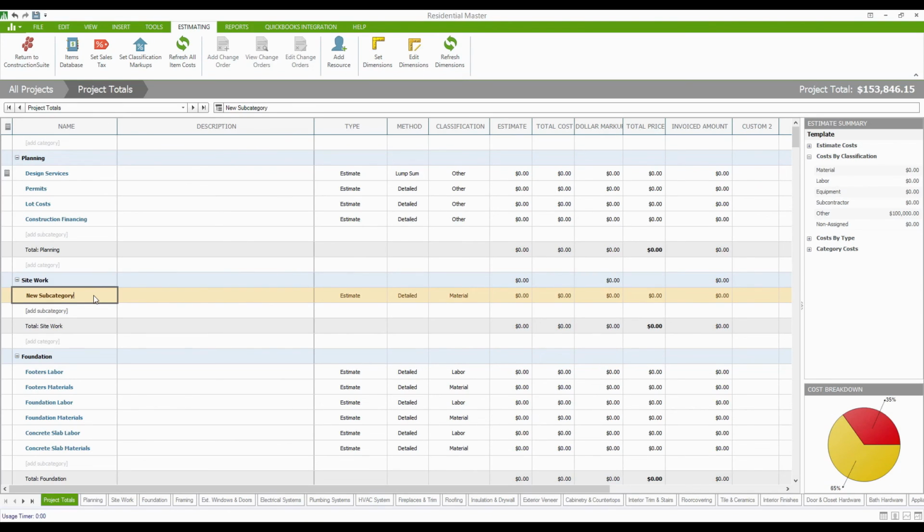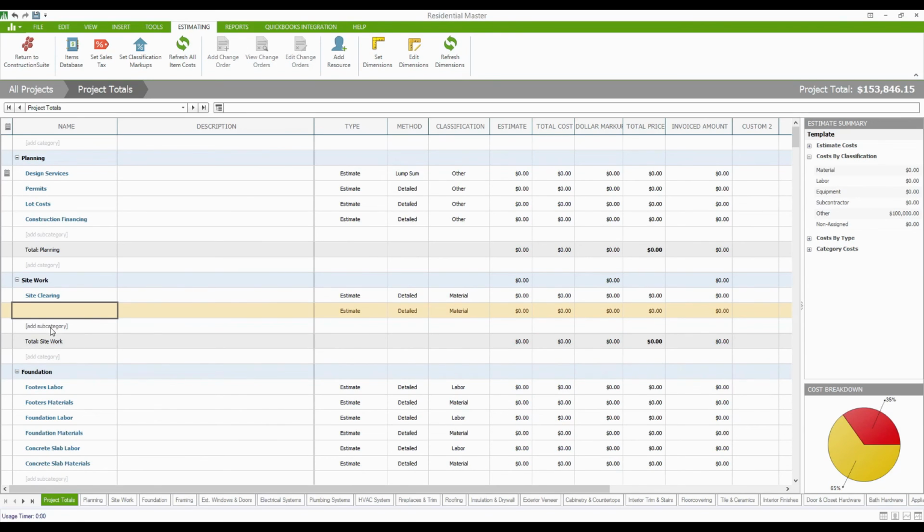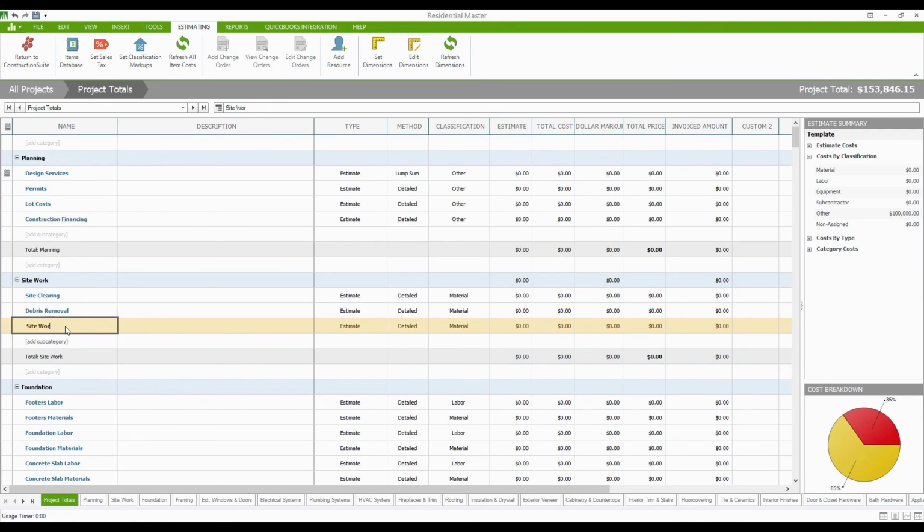And then from here we can build in a few subcategories, like site clearing perhaps. We can add another subcategory here. Just click on the add subcategory link, and maybe this would be removal. Well, let's call it debris removal. And then so on. Maybe we've got site work miscellaneous. So you can set up some additional subcategories in here that fit into your preferred estimating style, and it's all through the use of the add category and add subcategory links that you'll have in there.